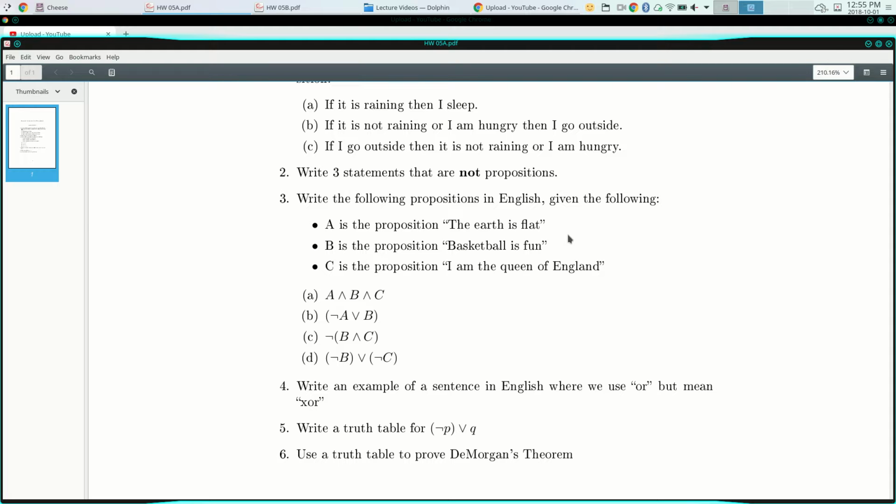If the Earth is flat, basketball is fun. So it's going to be basketball is not fun, or... I wouldn't normally ask you to simplify these though. Normally you just write them exactly as they are, but it's interesting to write down other versions of them and convince yourself why they're the same.